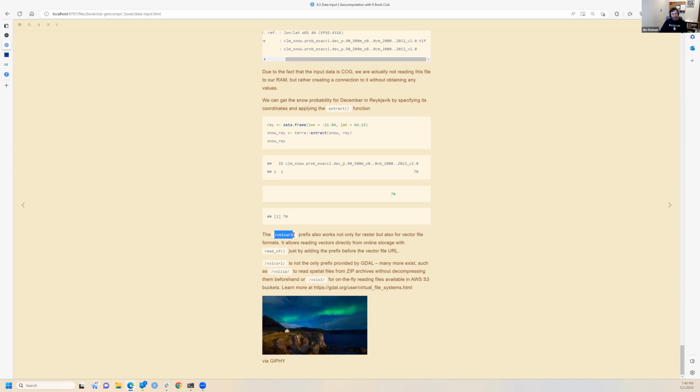The VSI curl prefix works not only for rasters, but for vector files. I think it's noted here, though, in rasters that the files can be huge. So being able to build or to stack the commands and just extract what you need is really handy to get around RAM limitations with your computer.